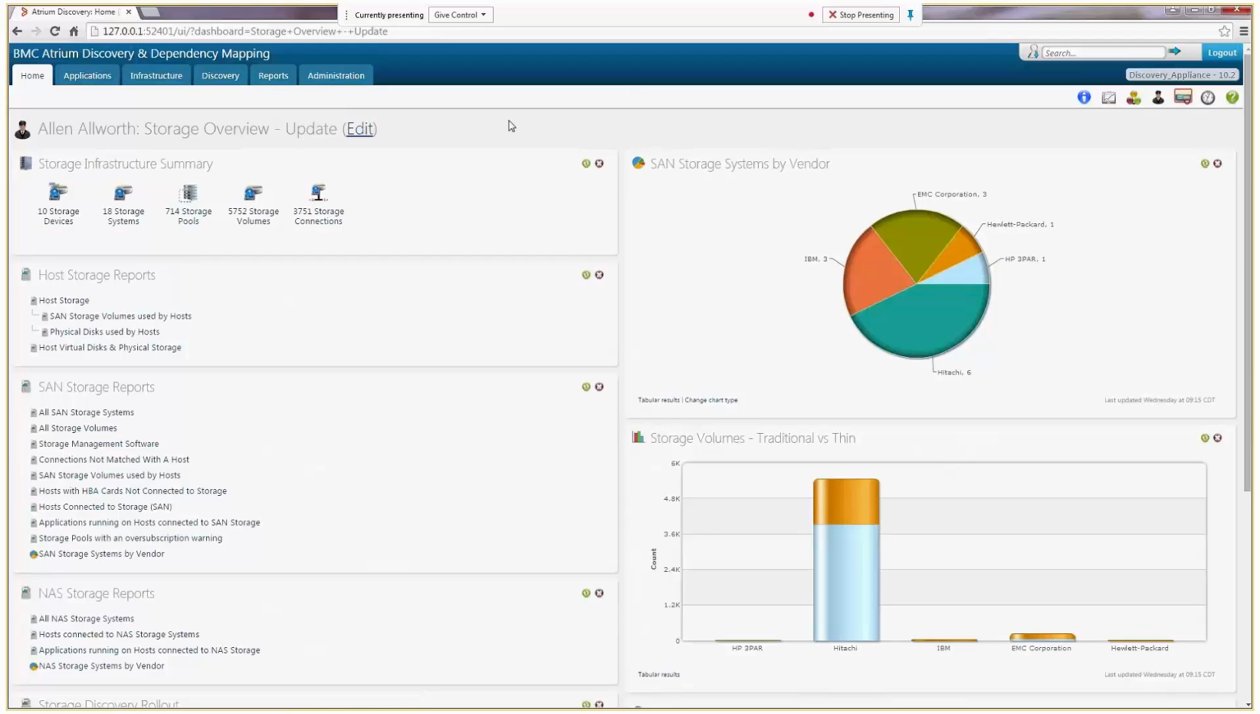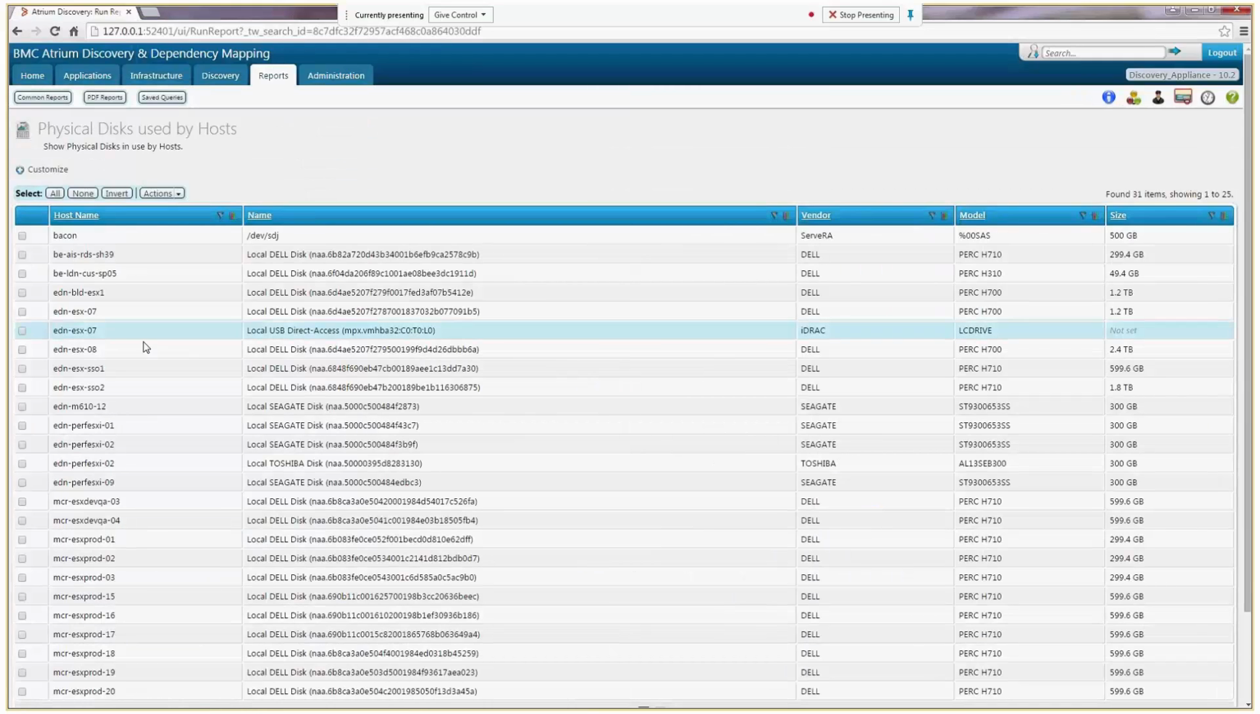Now, what we've done is we've enhanced the SAN storage capability so that we now show which storage volumes a host is actually using. And we've done a few other local storage things. As you can see here, we have more reports in a new section called Host Storage Reports. These would be SAN storage volumes used by hosts or physical disks used by hosts. If we go ahead and click on physical disks used by hosts, you can see that it provides the host name, and typically it shows exactly the disk drive that's in the particular host. So that's nice, a new feature that we have there.